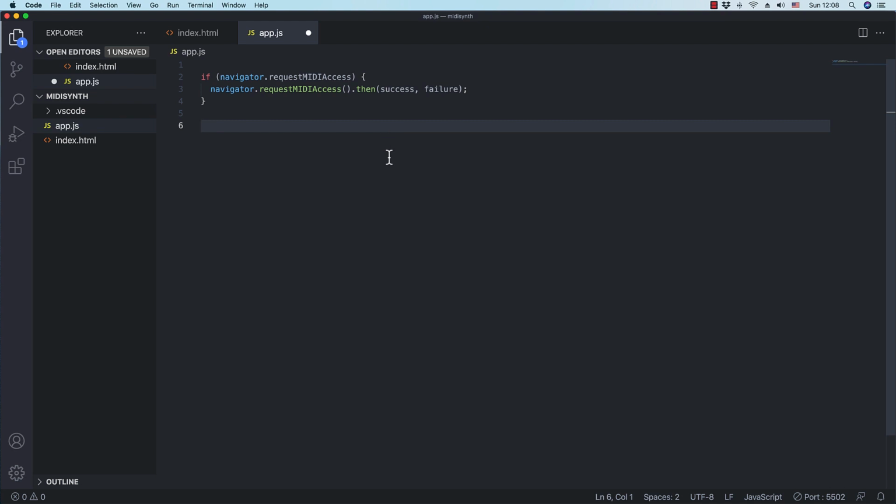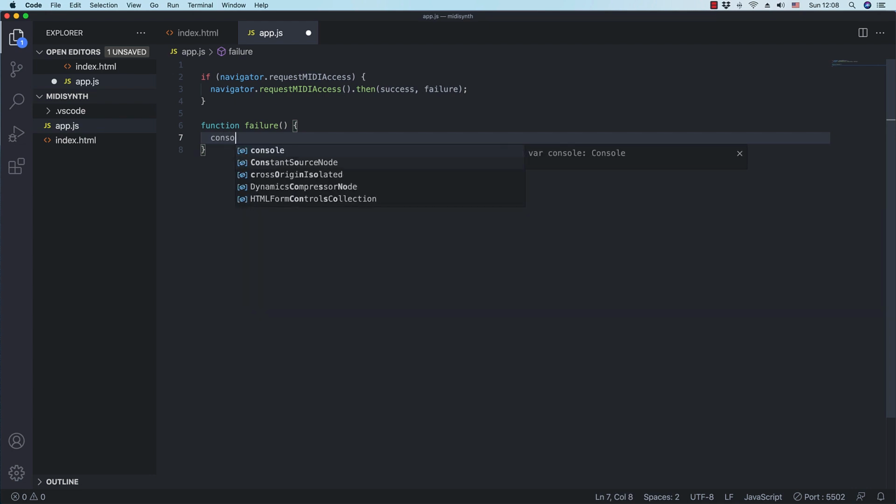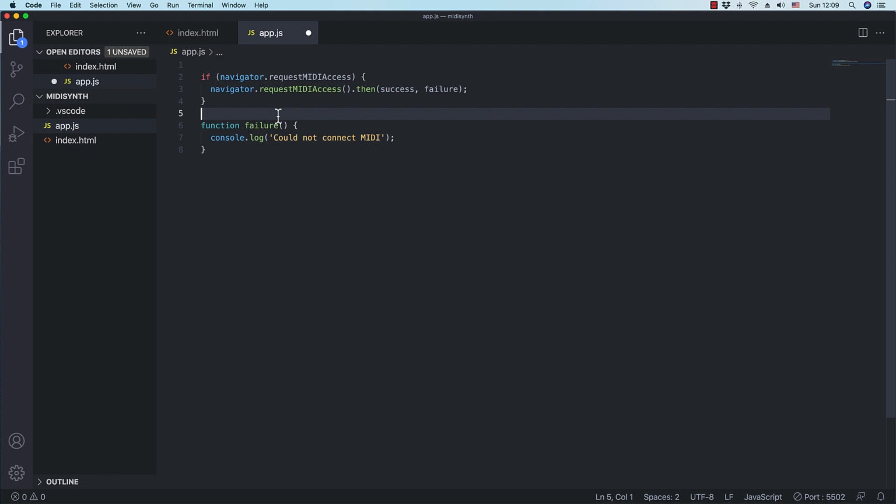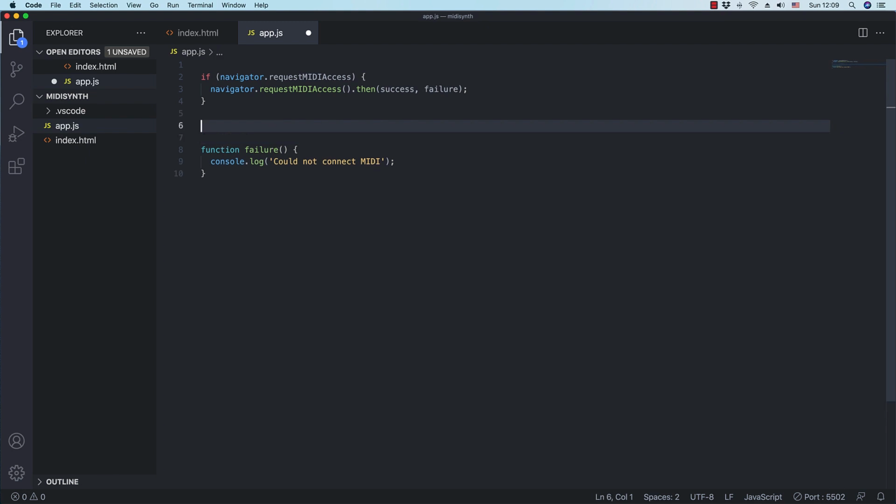So let's just make the failure first. Oh, gotta be a function. And that is just going to console log, let's say, could not connect MIDI. Okay. So hopefully that will not run ever, but you never know.